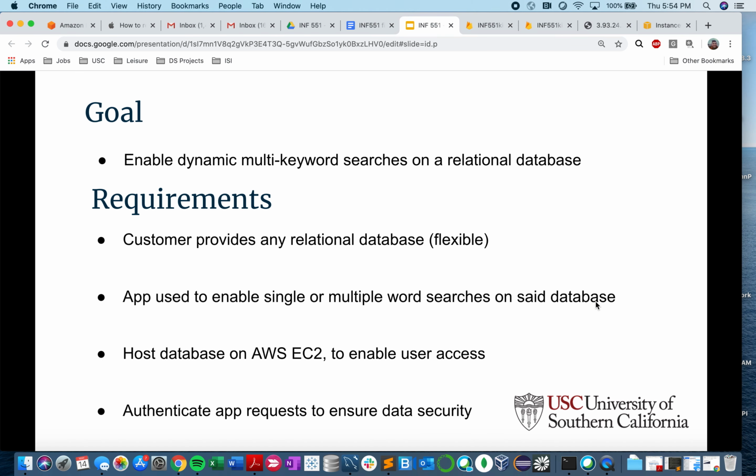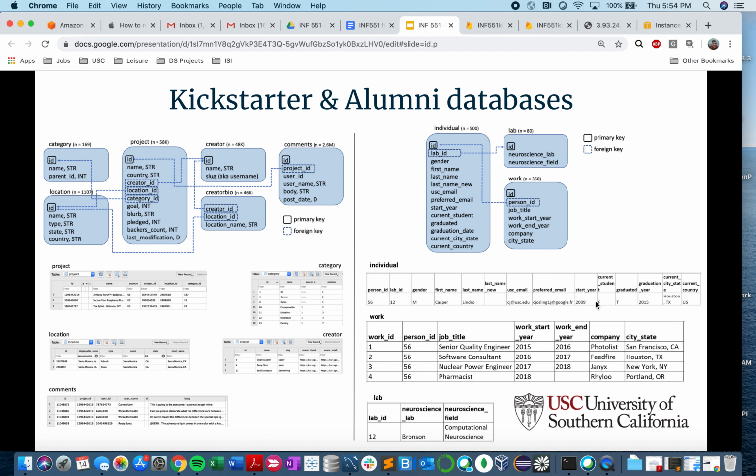So the goal is exactly that: enable multi-keyword searches. The customer can provide any relational database. It's very flexible, and we'll enable multiple word searches and ranking on top of that. And additionally, host it on AWS EC2 to enable access via the web and authenticate the requests just to ensure security. These are two of the example databases that we use and the relations within them.